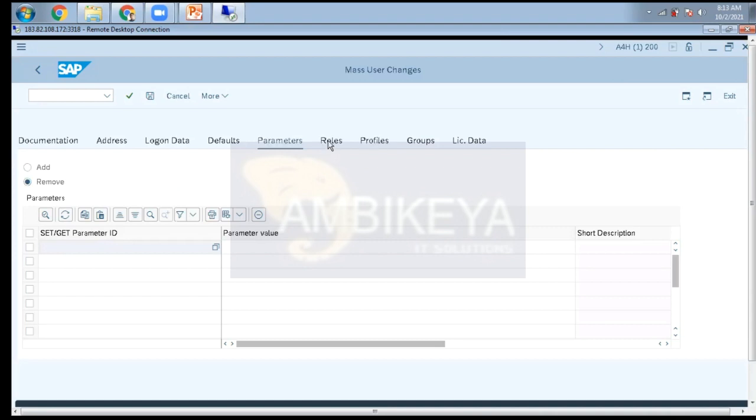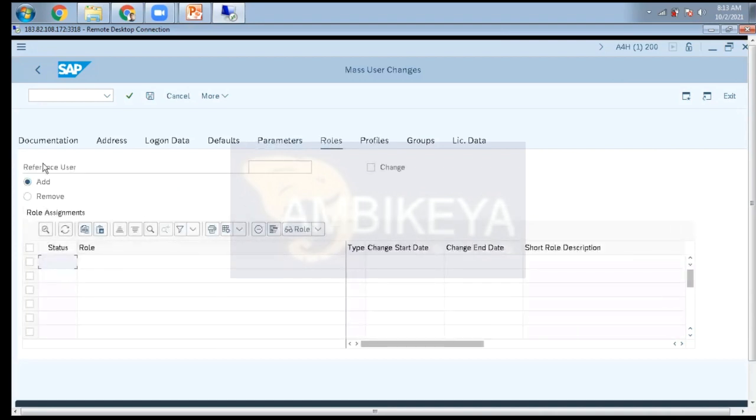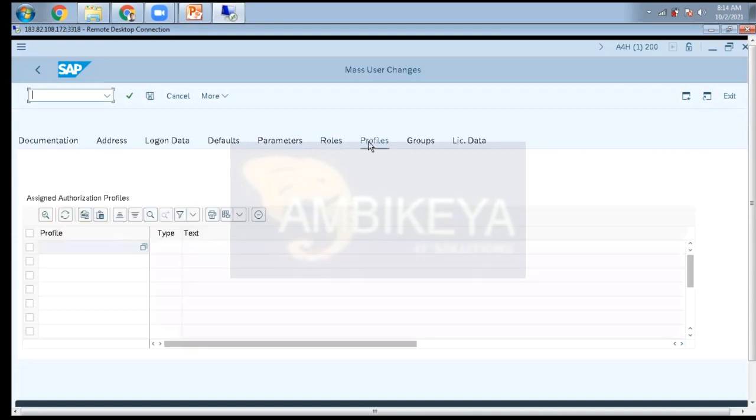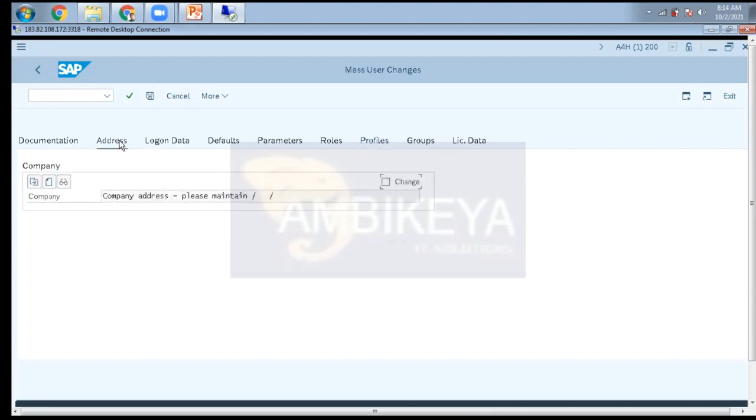Here, if you want to change the role, or add or remove a role, you can do that. If you want to add a reference user, you can add it here. We have the change button. If you want to assign any profile or remove any profile, you can also do that. Same for the group and same for the license. Whatever details we are changing here, for this you will get one change log.